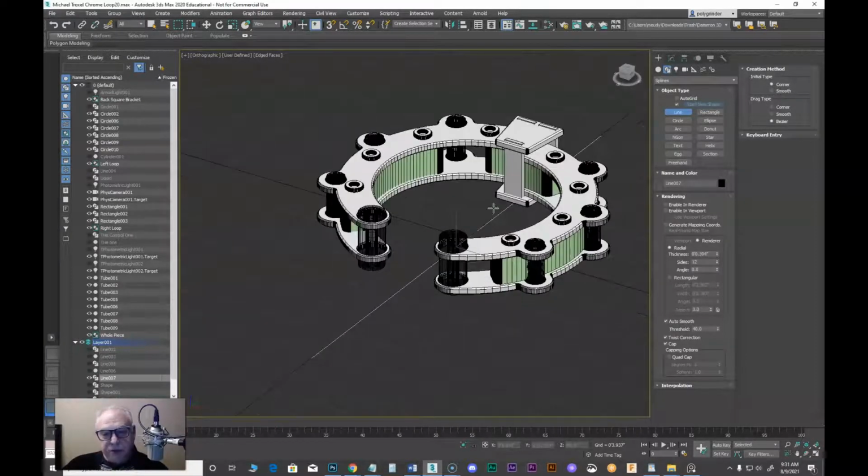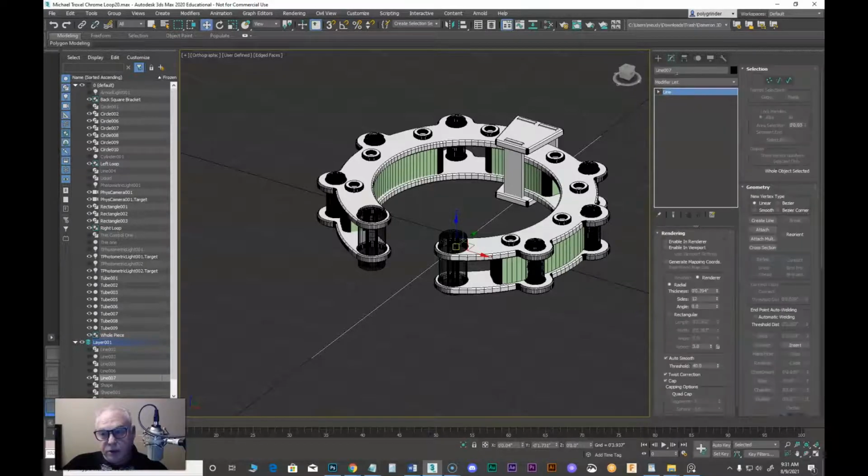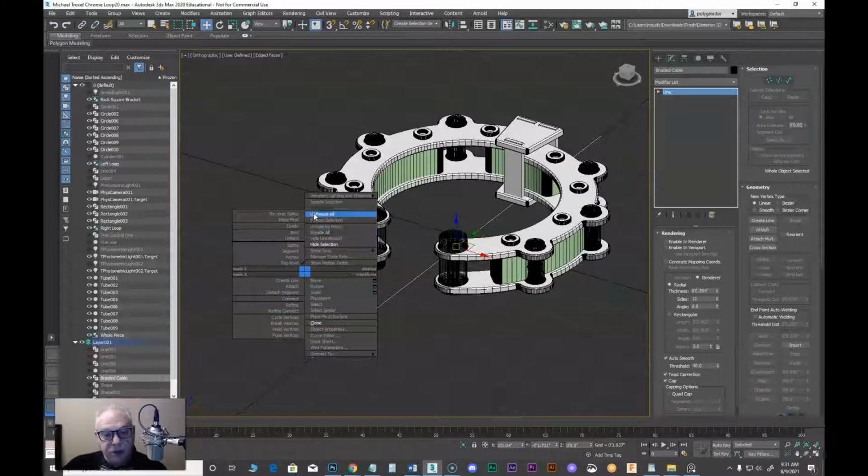And to a certain degree, it doesn't matter which viewport you create it in, because eventually we're going to have it move to a control spline, so it doesn't really matter. So let's go ahead and we'll just call this braided cable. And let's just isolate it.